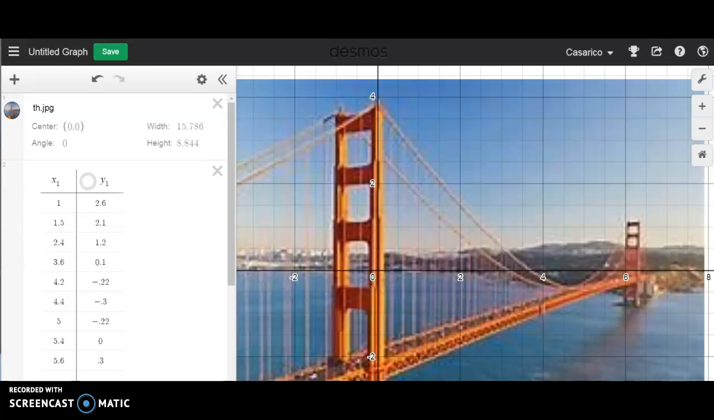Here's a video on how to use regression to help graph some of the shapes in your Desmos graphing project. So here's a picture of the Golden Gate Bridge, and let's say I want to come up with a line that represents one of these suspension cables right here. So I'm going to go ahead and plot some points to represent that cable. So here are my points to represent the cable.